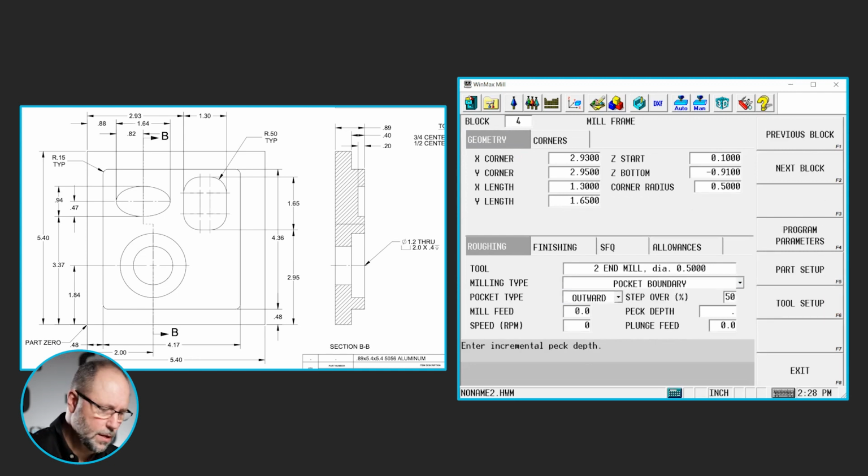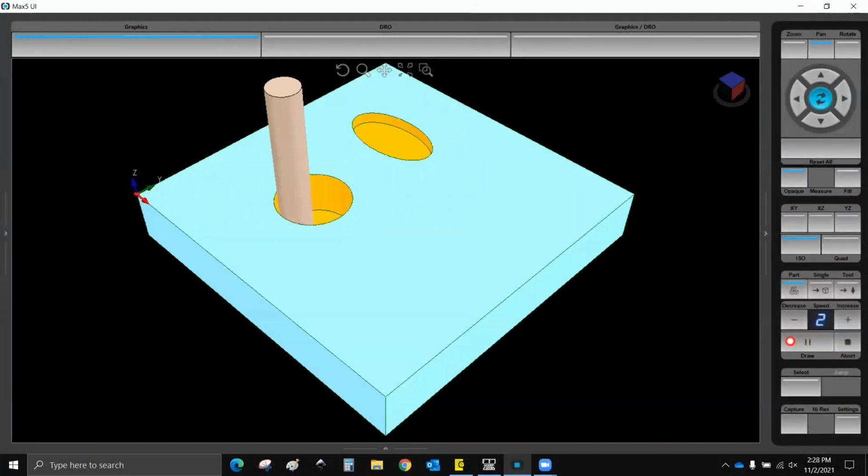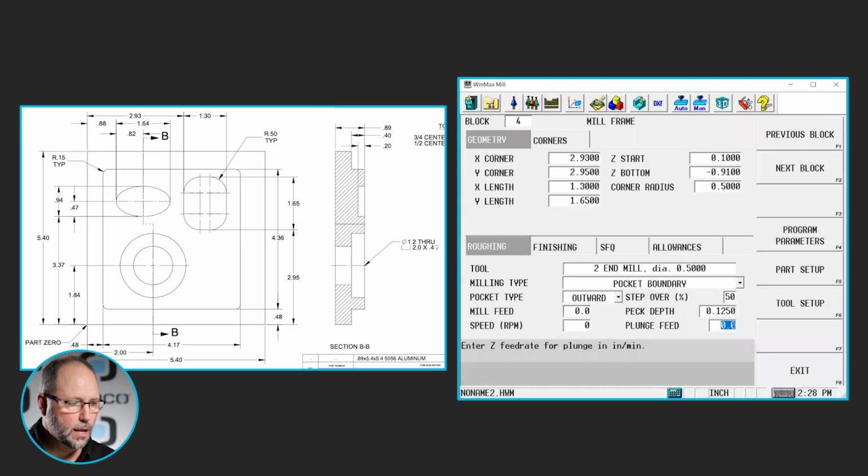Once again, I'm going to put a peck depth in there. And we have an ellipse, our circle, and a counterbore. And we should have a frame going all the way through the part now. There we go. Now that just leaves us with the frame around the outside. So I'm going to go back to my screen here. I'm going to highlight the block 4. I'm going to go to next block.